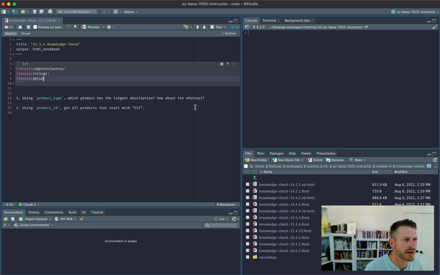All right, so we're looking at knowledge check 15.3.4. We're going to use three different packages here: completejourney for the data, stringr to do some string manipulation, and then dplyr, which we can use basically to do data wrangling on data frames, and we can use stringr methods within dplyr functionality. So we'll see how that works.